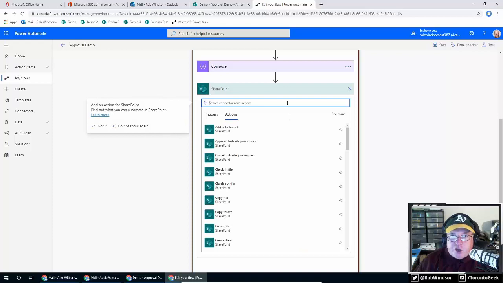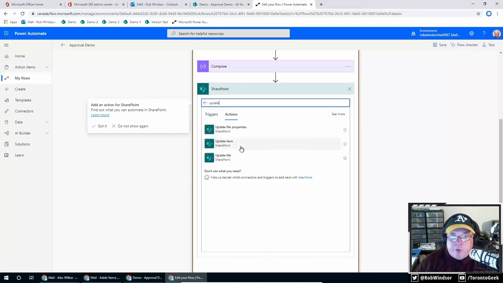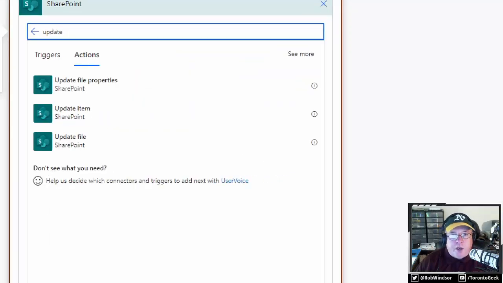And I want an action to update an item. Okay, update an item. Note that there are two actions here. One says update, well, actually three: update file properties, update item, and update file.